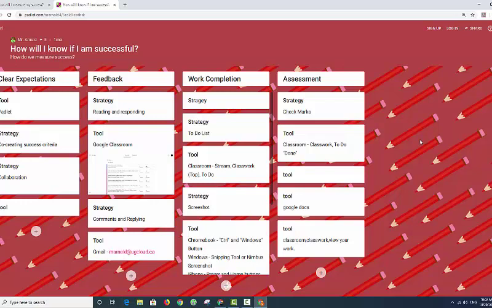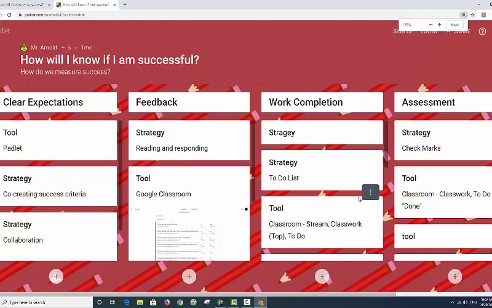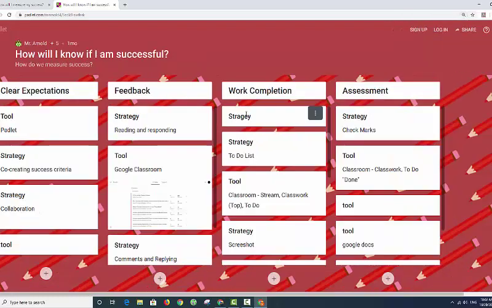And with these 4 categories, we can also establish check-ins with the students. As an instructor, we talk on the first day and second day about what an effective instructor or teacher can give to students. So we have 4 categories: clear expectations, feedback, work completion, and assessment.